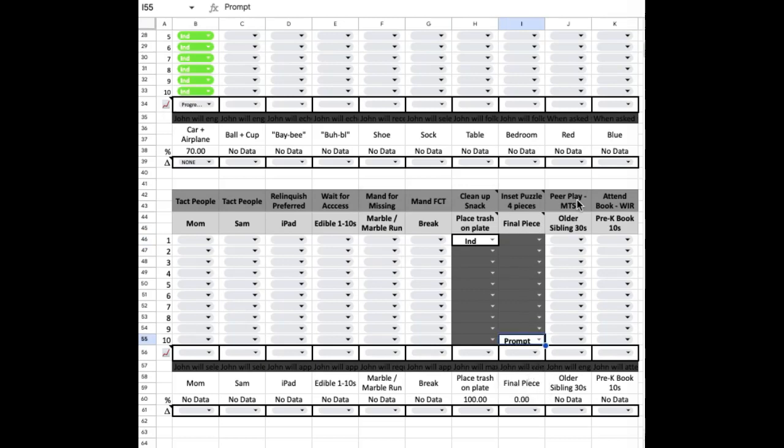Over here, if you wanted to do interval recording, this is easily adaptable for this format. So here I have a momentary time sampling procedure, playing with the older sibling every 30 seconds, yes or no. So again, you get that percentage recorded here, or I guess I would say the number of intervals where the behavior occurred.